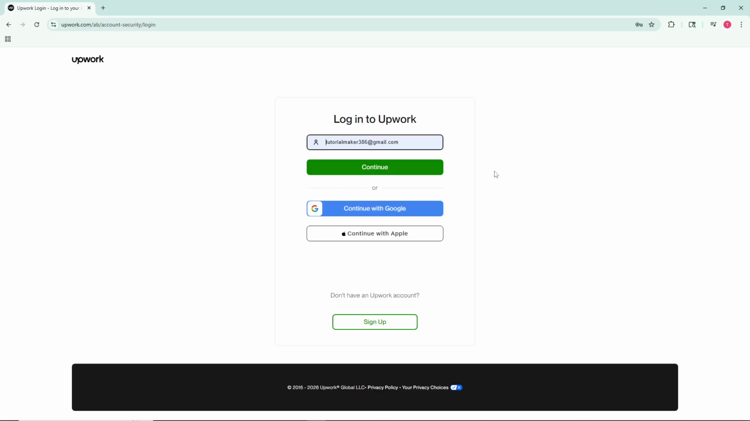You've successfully logged out of Upwork, ensuring your account is secure, especially if you're using a shared or public computer. This simple step protects your personal information and keeps your freelance work safe.